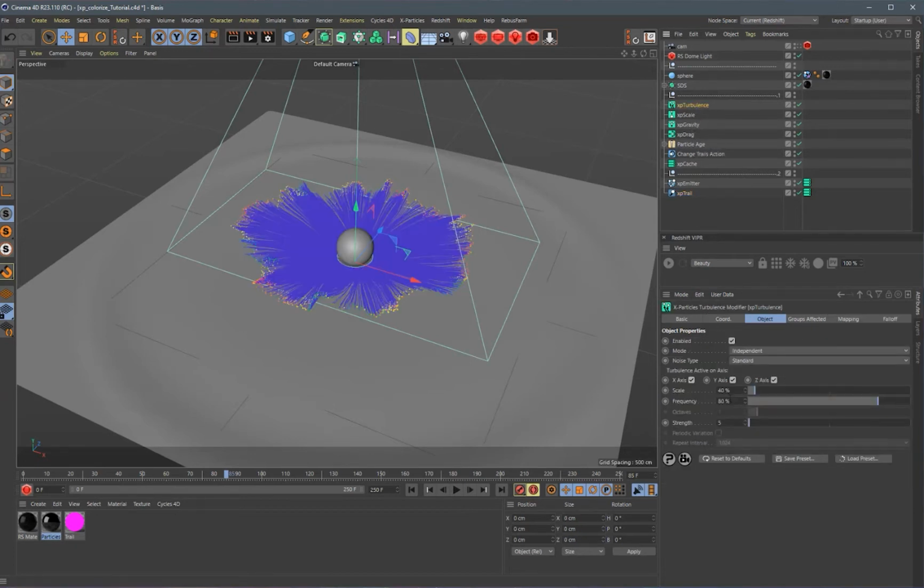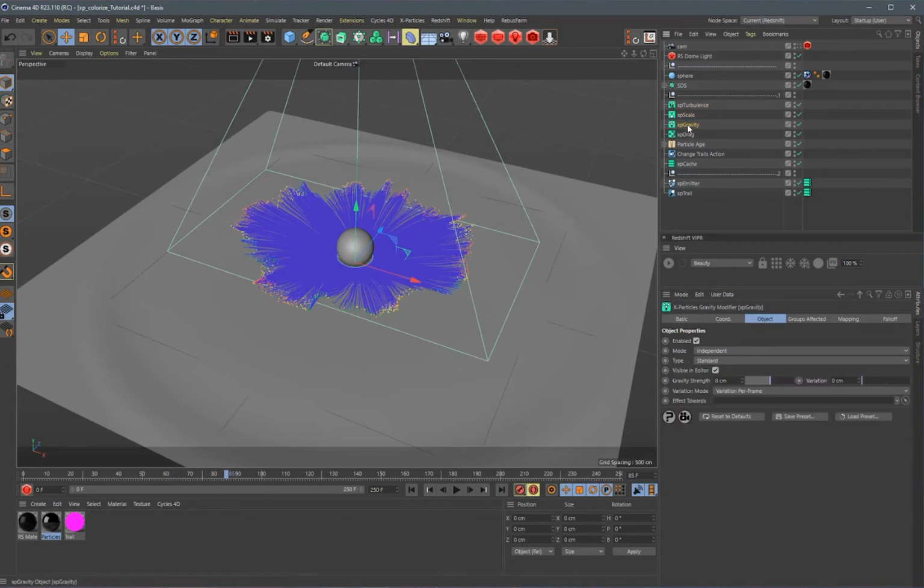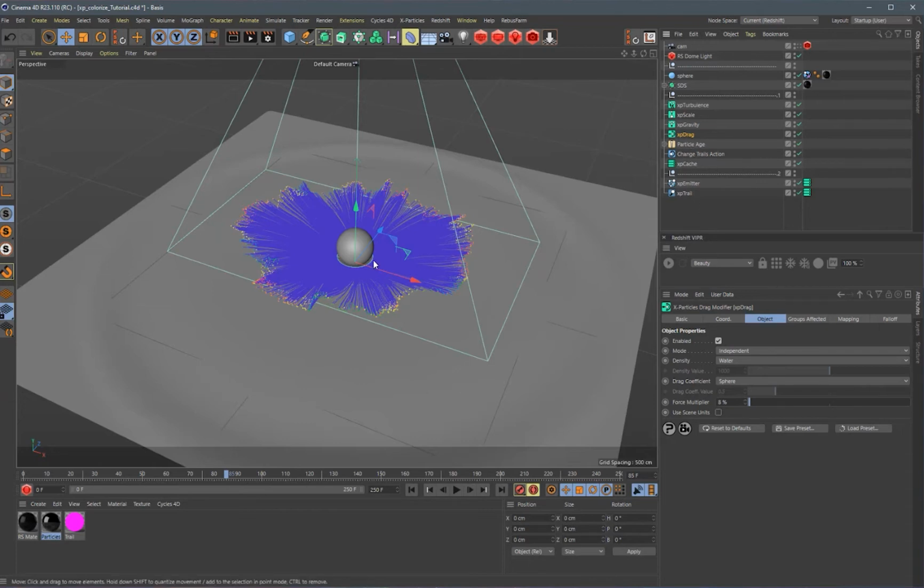I have a turbulence modifier with a standard noise, a scale modifier, which is scaling my particles up and down, a little bit of gravity, and I also applied a drag modifier. Later I will talk about my particle actions, which I used to shrink the trails after a while.